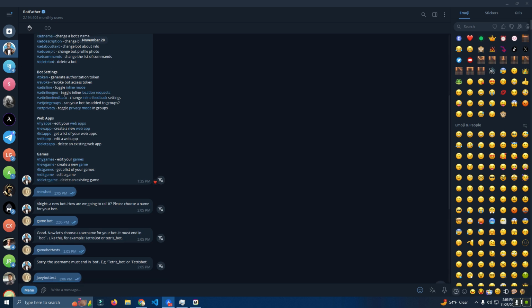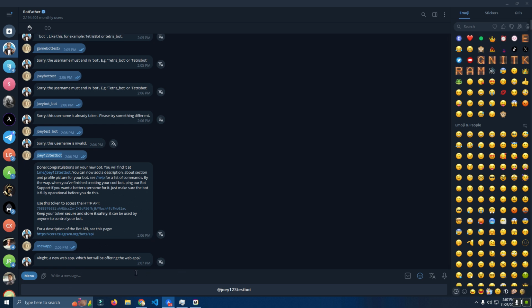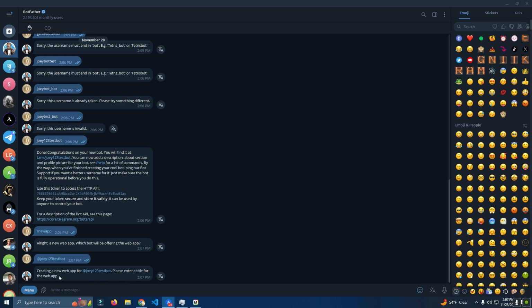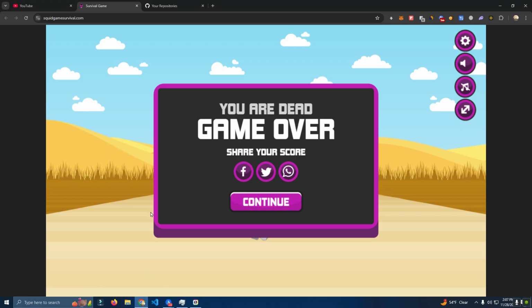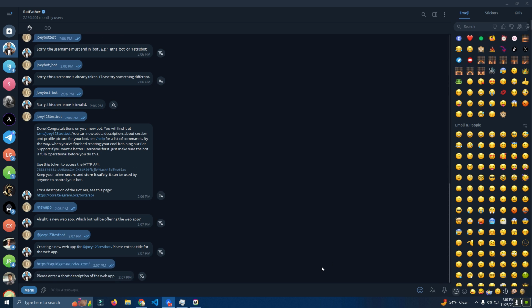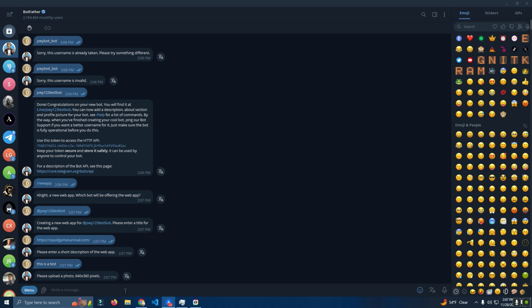and click on new app. New app, we select our bot, and here it asks us to add the website. We're going to add a survival game. Okay. We add a short description of the game. In that case, we would add the original description.